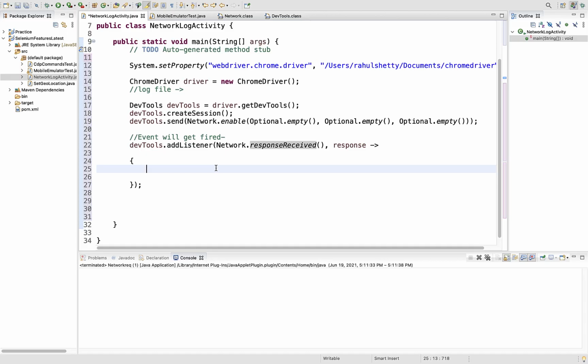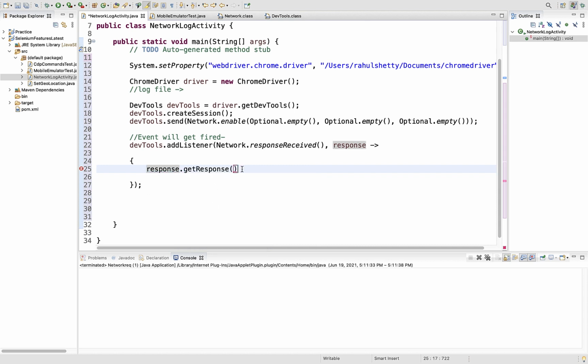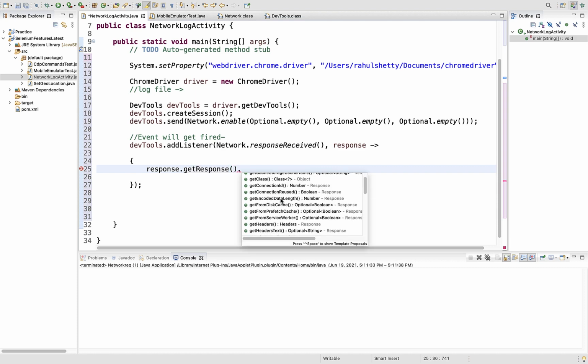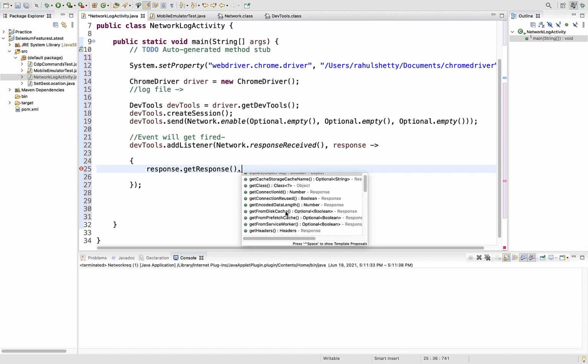As this returns the response object back, when you say response object dot, you get all these methods available to you. Okay, if you want to get the Response class object, you see there is a Response class here. To get access to that object, you have to say getResponse, right? Once you get that response, again if you give dot, then you will get information about all the details of your API, like getHeaders, getRequestHeaders, getResponseHeaders.